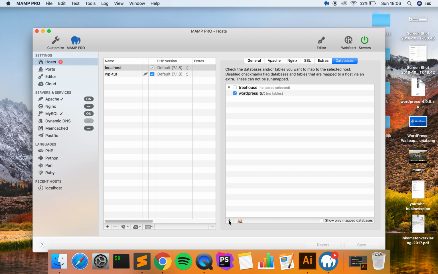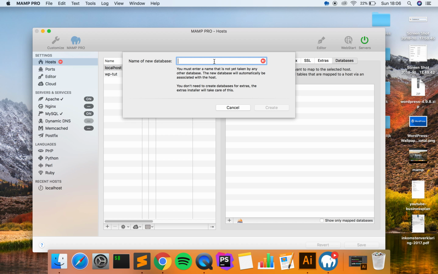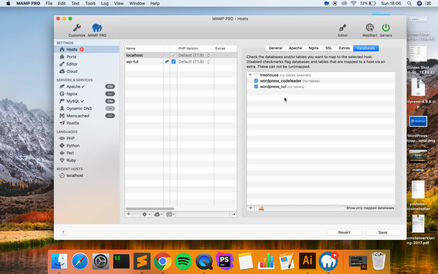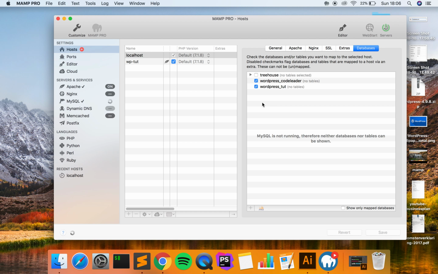After that, we're going to make a database. Just click on the plus button and give the database a name. We're going to call it wordpress_codeleader, or you can call it your website name. I'm going to call it this because I just like it. Click on create, and your database is created. Now you have to click on save, so it's going to save it, else it's not going to work. Do you want to restart? Yes. So we are restarting. It's going to take a short amount of time.